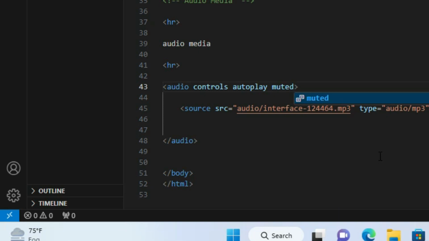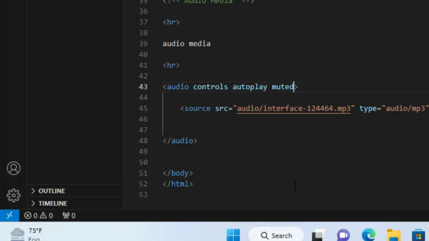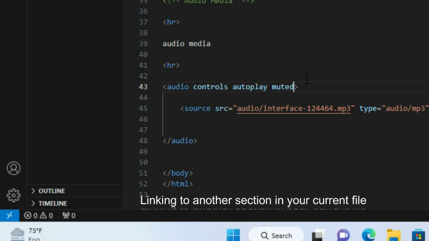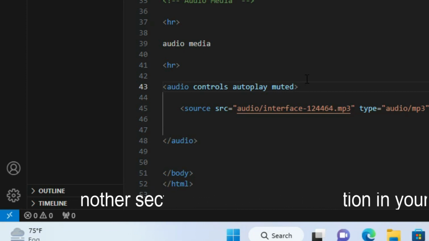So you can mute the volume. It will play automatically, you can see it's going, but it will be muted. You will not be hearing the sound. Again, these are some of the attributes you can add inside your audio tag and also inside your video tag to make your work look professional. So that's for the audio part of this tutorial.